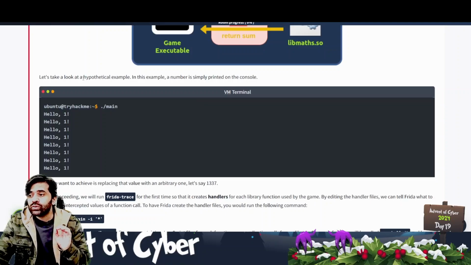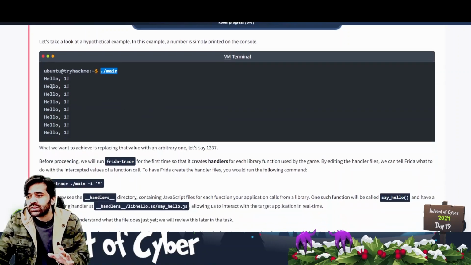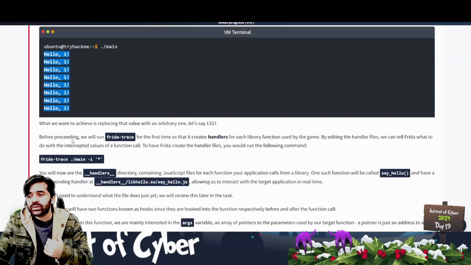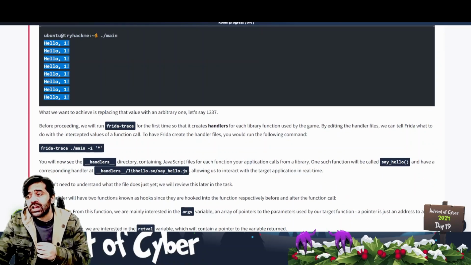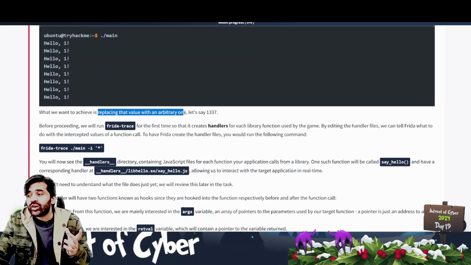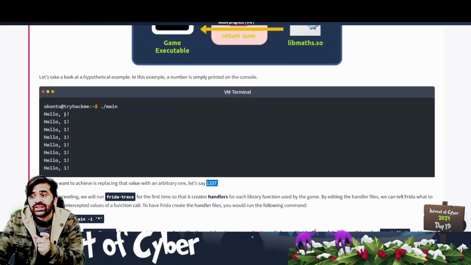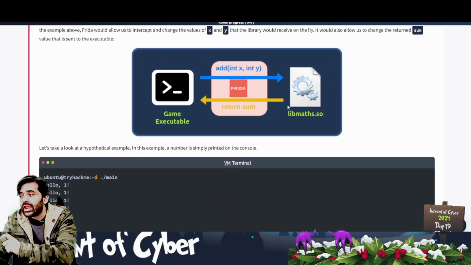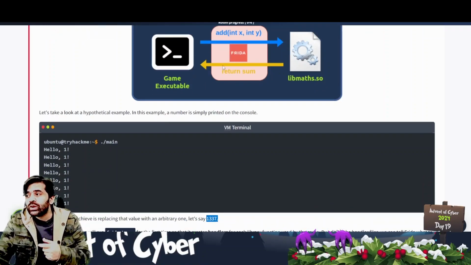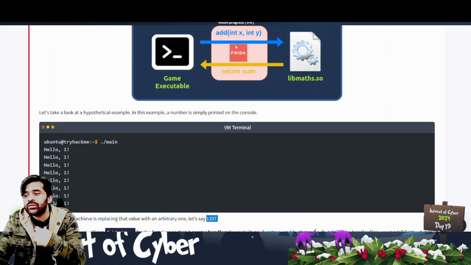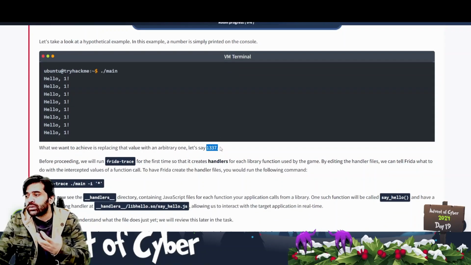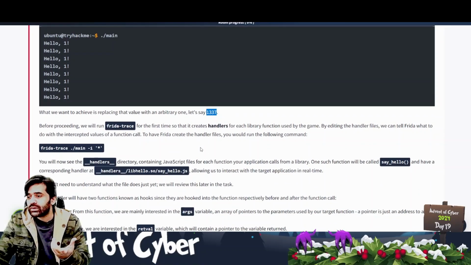Let's take a look at a hypothetical example. In this example, a number is simply printing on the console. So this is the application, just a simple example that is printing on the screen. What we want to achieve is to replace the value with an arbitrary number, let's say 1337. Let's say we want to intercept this, because this function will call some library and print out something. So what we can do is use Frida to modify that and return a result of our own, so we can change the output result to 1337.